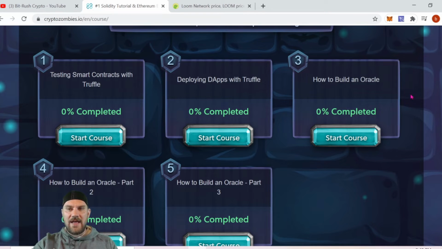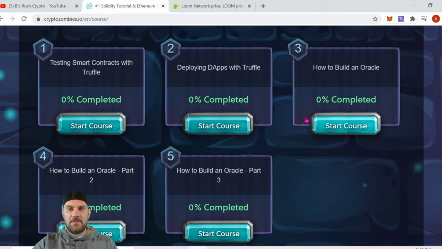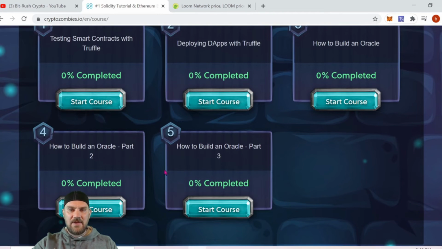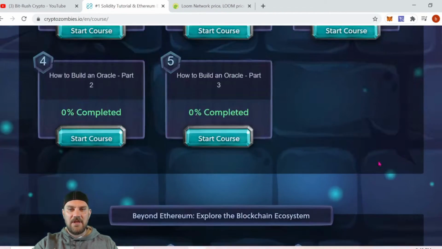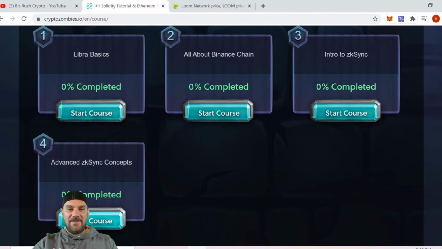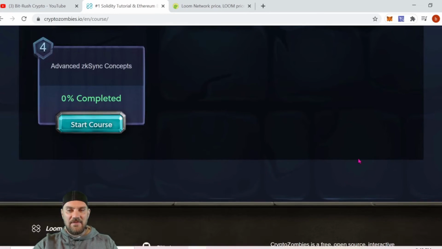And then we have how to build an oracle, which is, I would say, pretty complex. That has 3 parts to that lesson. So how to build an oracle is going to be really advanced. And then coming down beyond Ethereum, it gets even more in depth, and this is really great stuff, guys, all for free. Again, Libra basics, all about Binance Chain, so getting synced with Binance Chain. Once you start programming here, you could get on there. ZK sync, advanced ZK sync, so some really advanced stuff here.